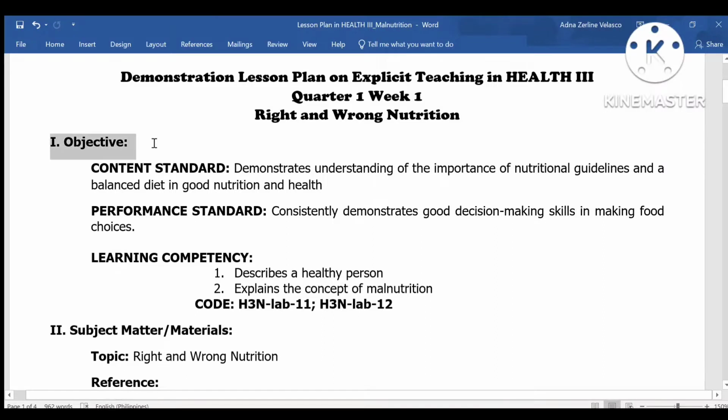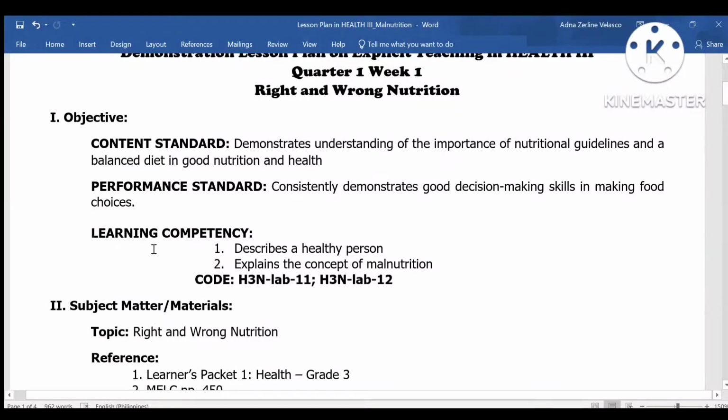So for the objective, we have Content Standard: demonstrates understanding of the importance of nutritional guidelines in a balanced diet in good nutrition and health. For the Performance Standard: consistently demonstrates good decision-making skills in making food choices. And under learning competency, we have number 1, describes a healthy person, and number 2, explains the concept of malnutrition. And I just copied the code from the MELC or the Most Essential Learning Competencies.